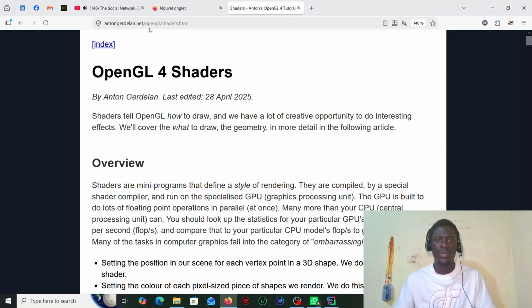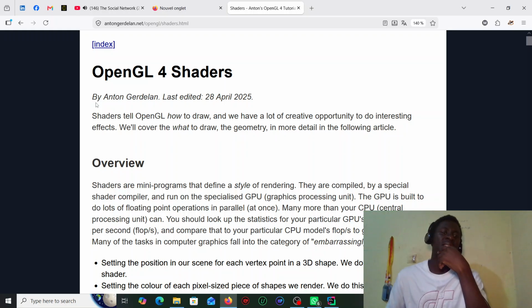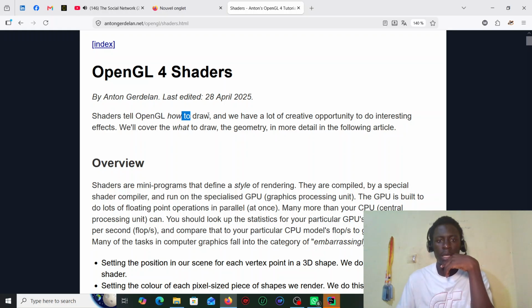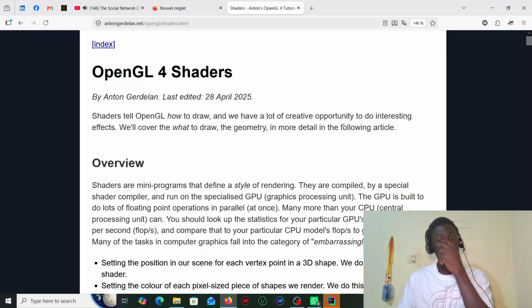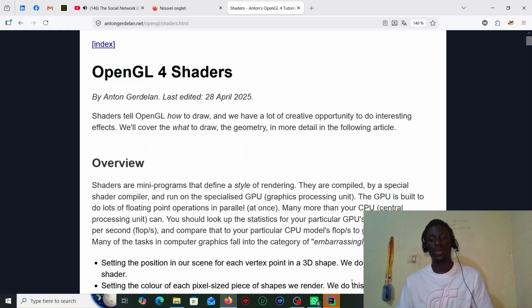Okay, while it's downloading, let's go to the book. It says here that shaders tell OpenGL how to draw, and we have a lot of creative opportunity to do interesting effects. We'll cover the what to draw, the geometry, in more detail in the following article, like what to draw on the screen, the geometry of the drawing, what are other things that we can do with it.